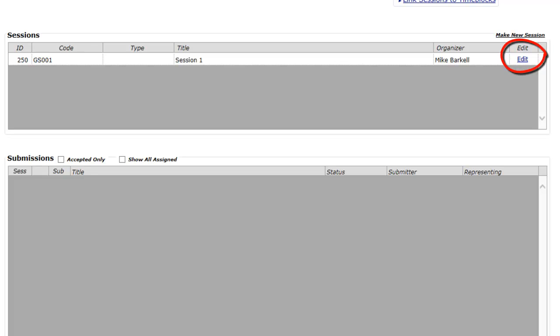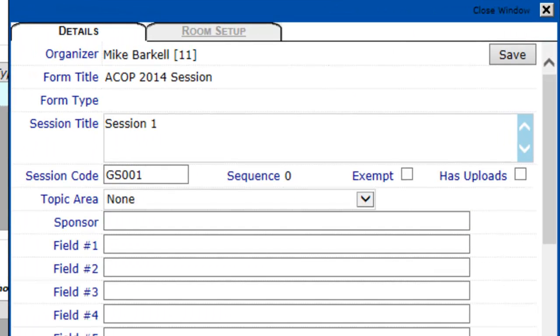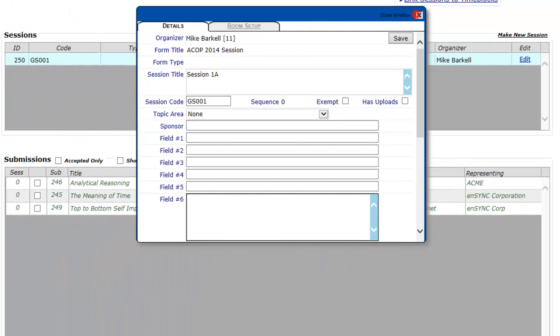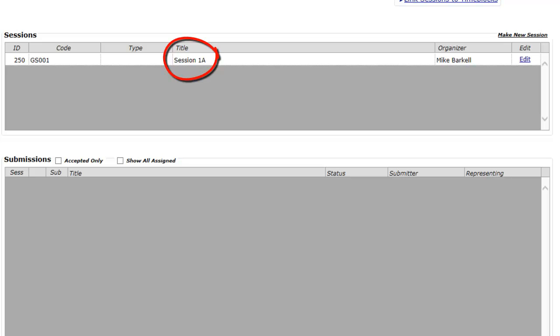If you ever need to edit anything in this session, you would just click on the Edit button. And let's just, for argument's sake, make that session 1A. Click on the Save button and close that. And you can see immediately my change has taken place.